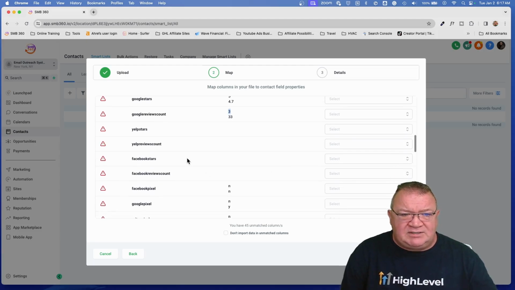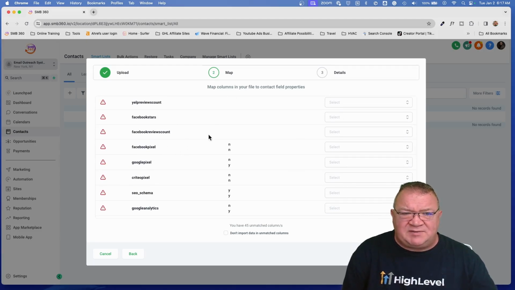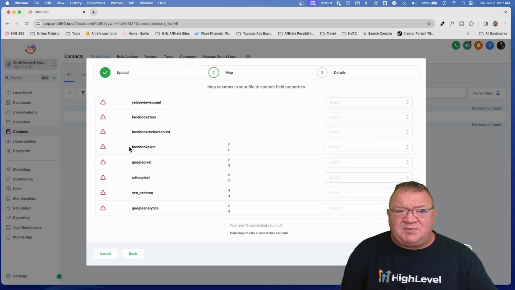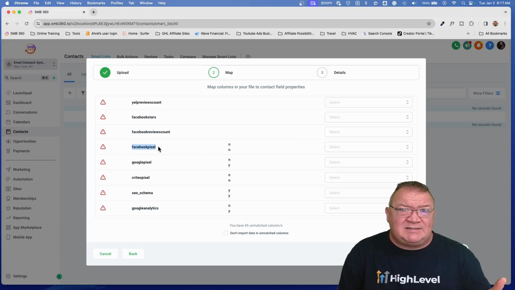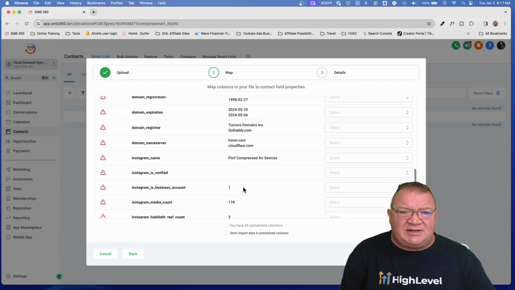So notice some of these other things. It has Facebook stars, Facebook review count. Here's a cool thing, Facebook pixel. Are they using a Facebook pixel? Meaning if they're using a pixel, then most likely they're paying for Facebook ads for that. Google Pixel. So you'll just see, you get a lot of other information here that you can store.